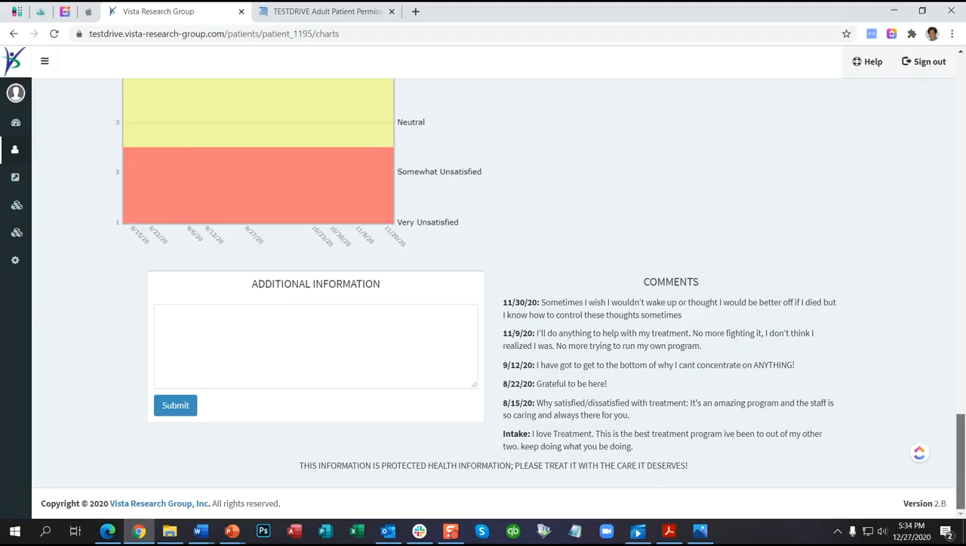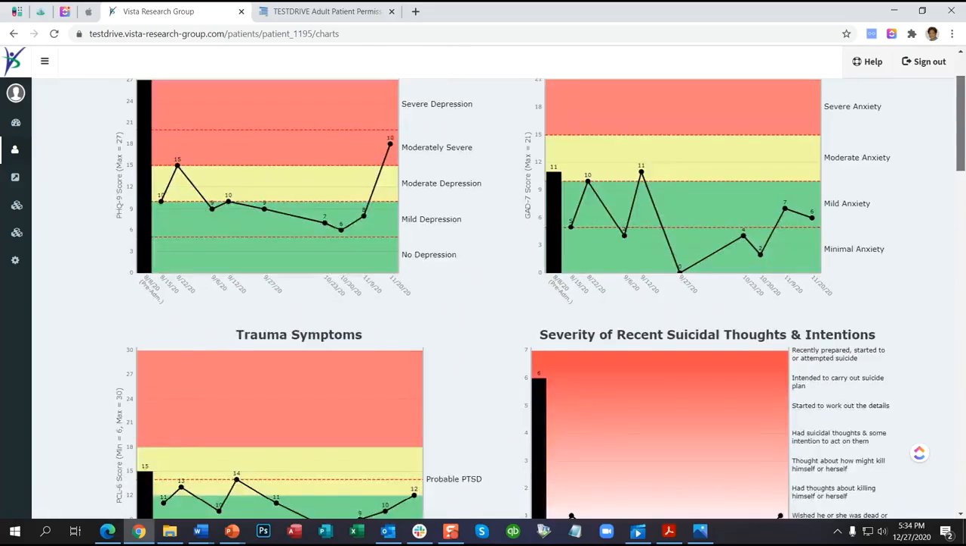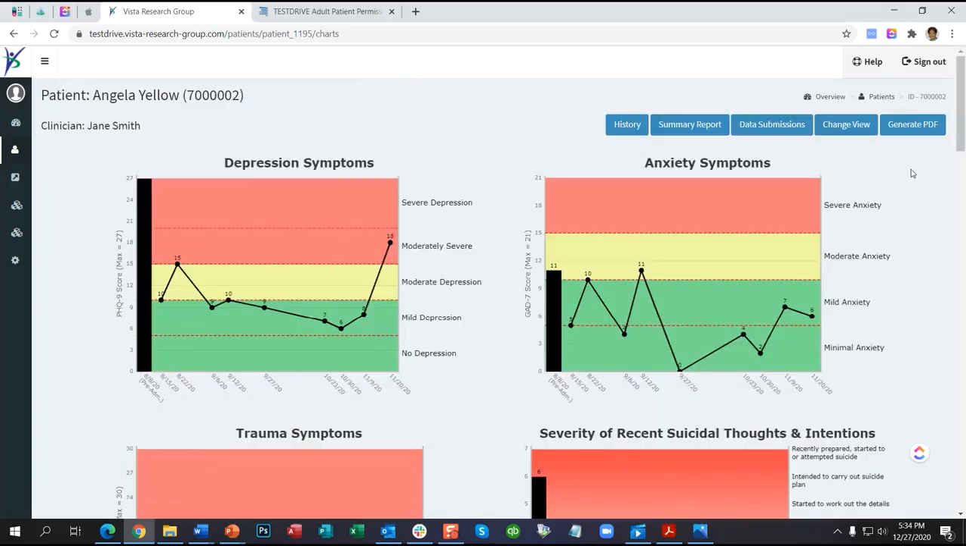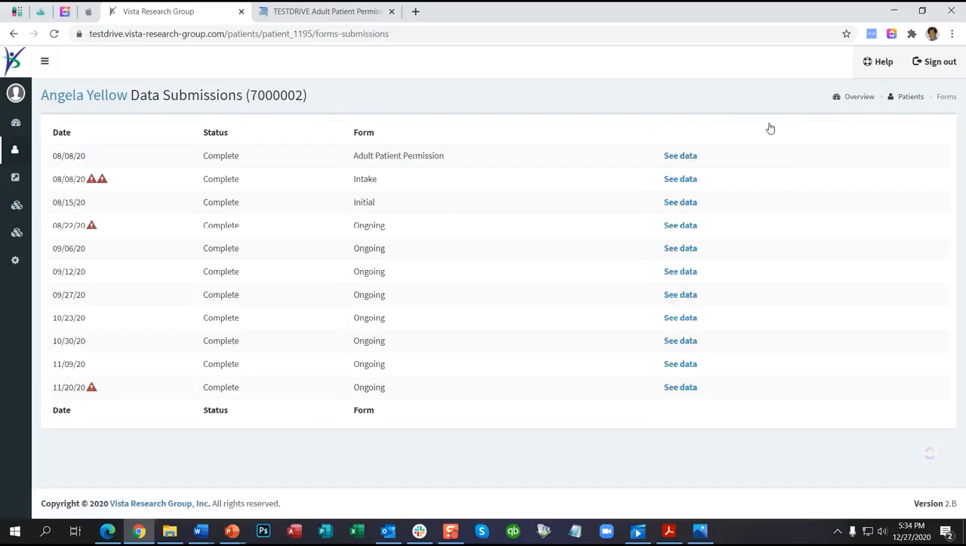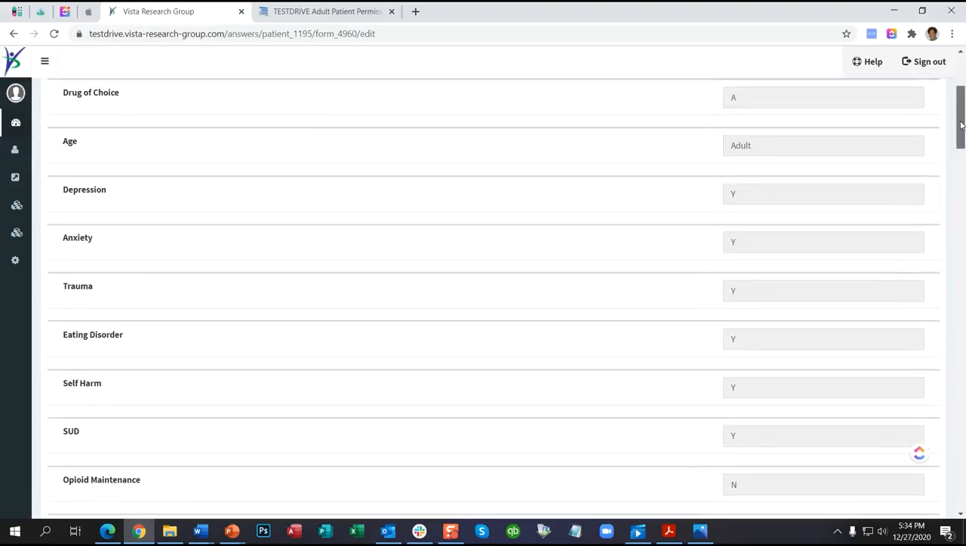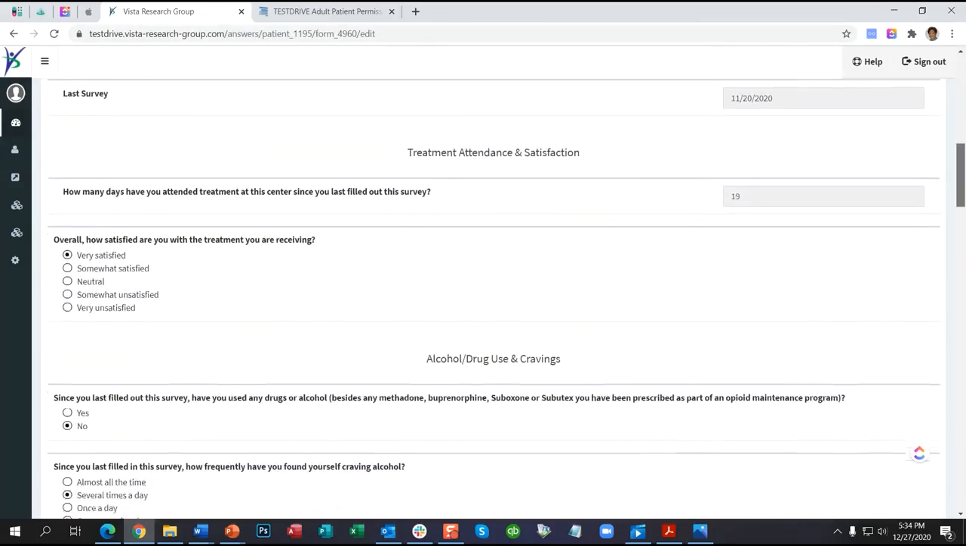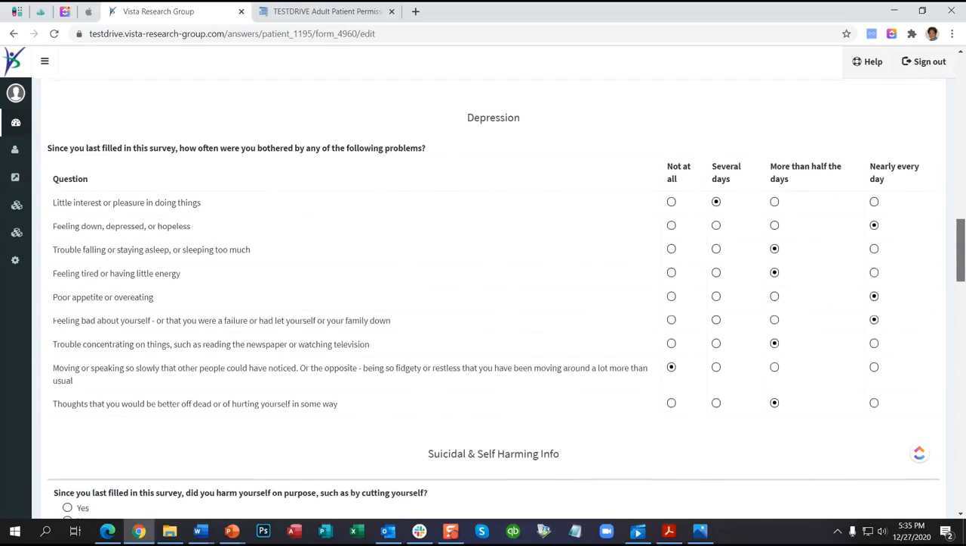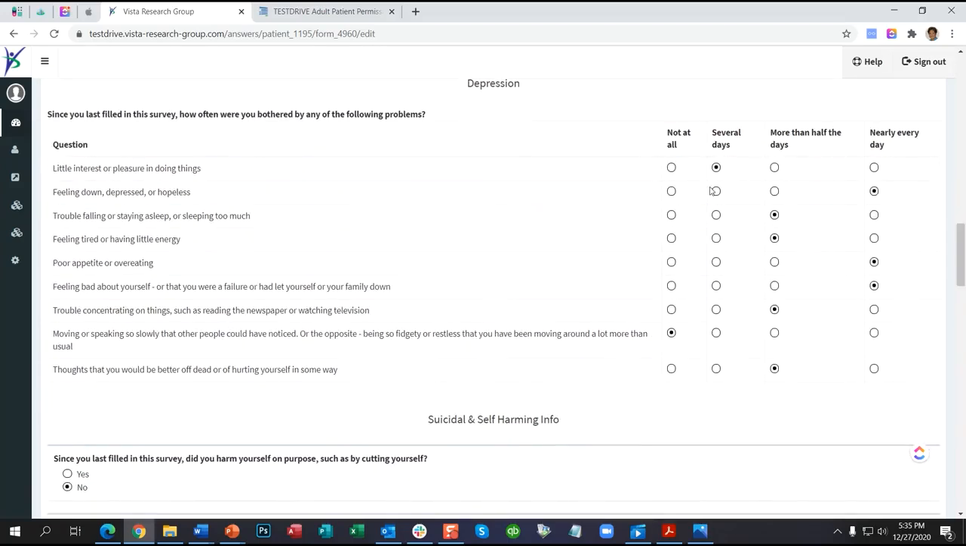A couple of other things I'll show you on this patient dashboard. If you want to download a copy of this report to your computer, you just press Generate PDF. You can see exactly how your patient's reported feeling by digging into any of their surveys. So we're looking at Angela's most recent survey. And if you remember, her PHQ-9 had spiked. So you can actually go down and see which questions did she say she was feeling this way nearly every day.